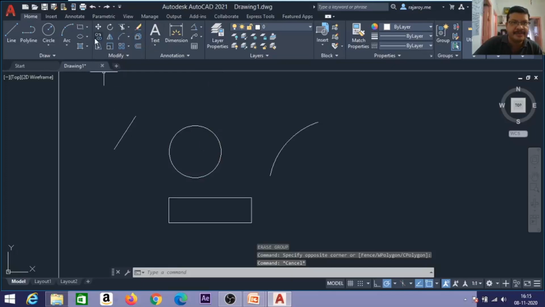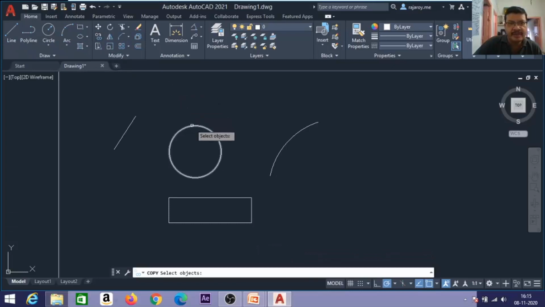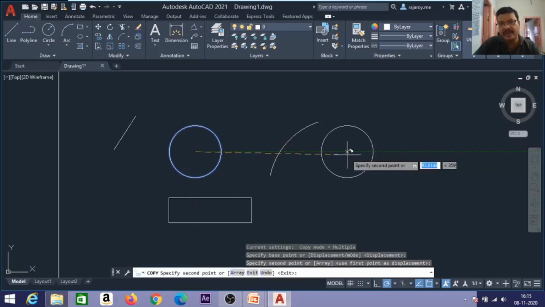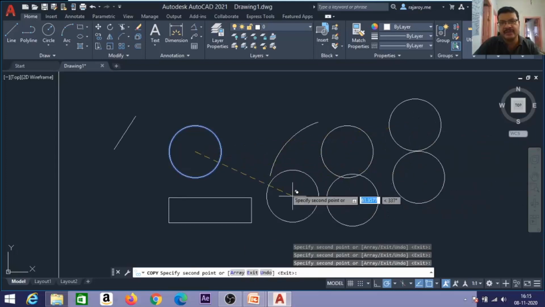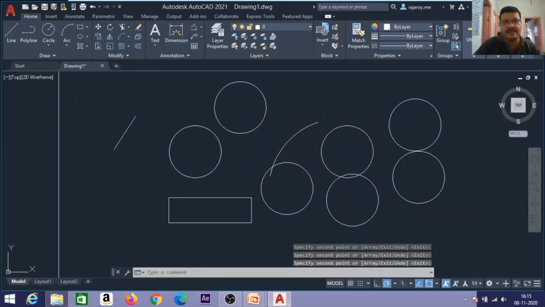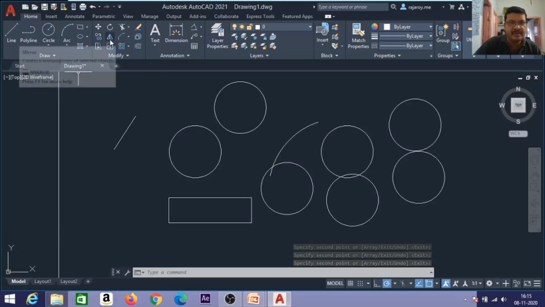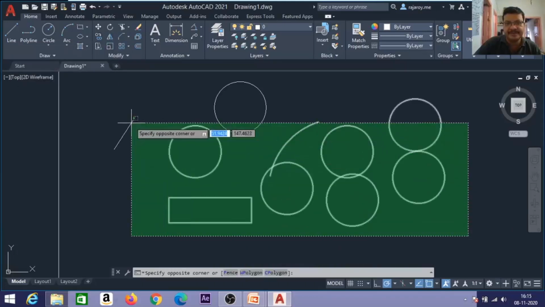Okay, this is copy. What is the difference between move and copy? Move means you are moving this object to another place. Copy means you are keeping this object here and you are taking a copy of it to the other place. Something in this way you can make a number of copies. That is the copy command. Okay. Next we will see the mirror command. What is the mirror command?